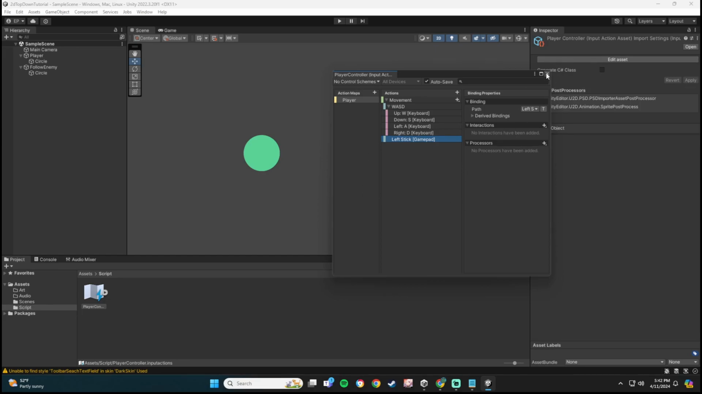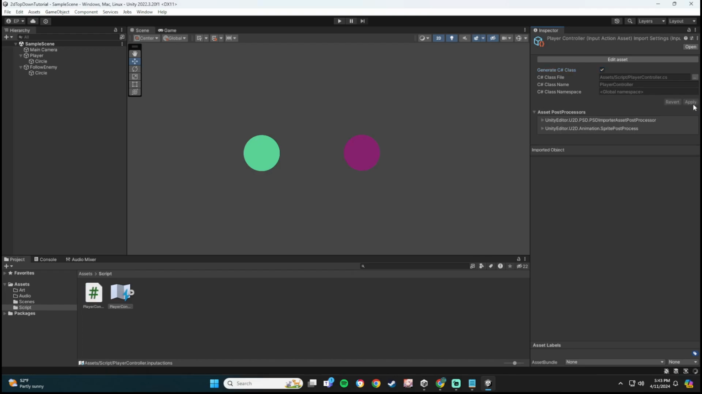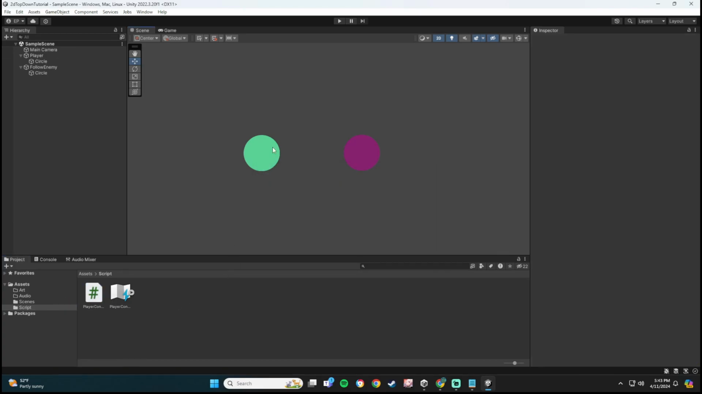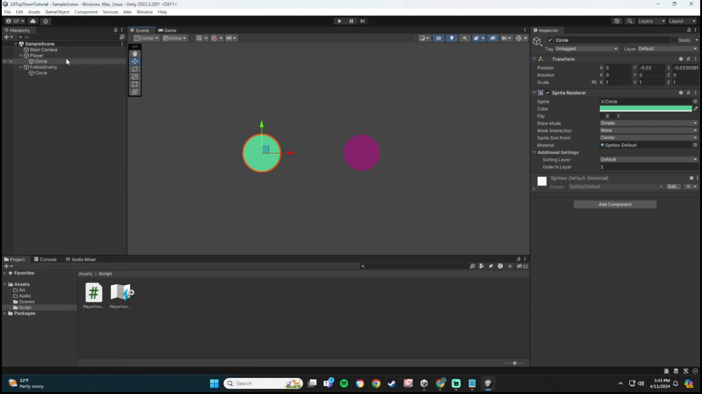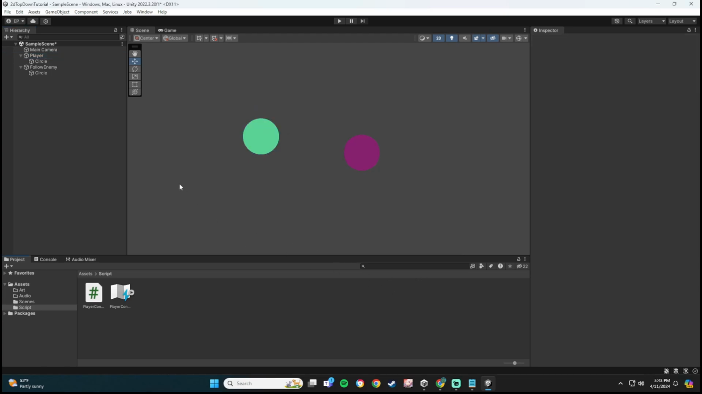And then after that, we are going to go to generate C# class. And what this is going to do is make a script for us that our player movement is going to relate to. Gotta let it compile here. So that's going to make our player controller script, which we're not going to put on our player, but our player movement script is going to use.